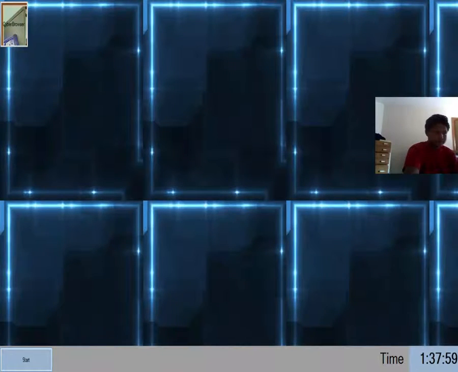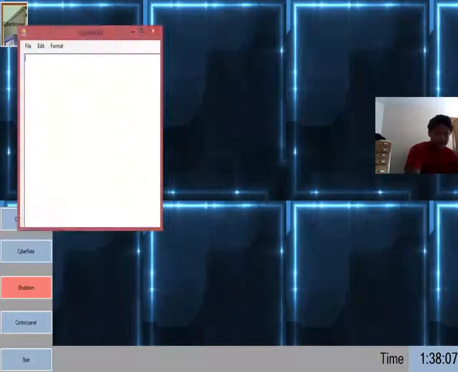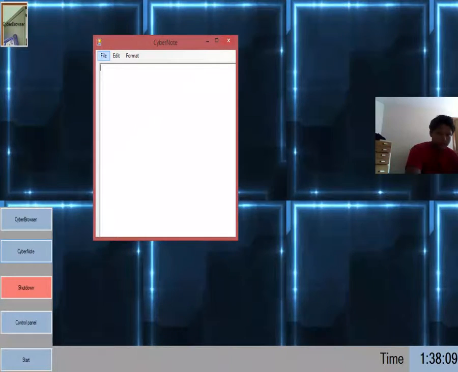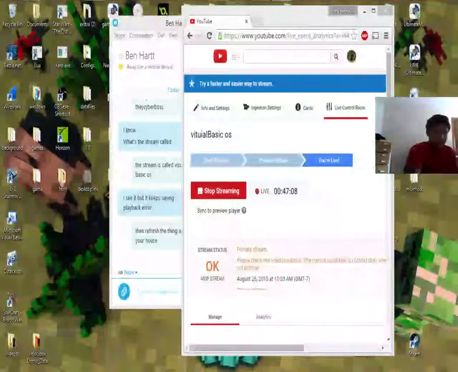We do cyber, login, brings you to this page. With all this, we have a time, we have an icon over here. We have start, brings up my start menu, which has control panel, shutdown, CyberNote. This is what my CyberNote looks like. You have save, all those features, all that kind of stuff. Cyber browser, this is what this one looks like. And basically that's really all of it.